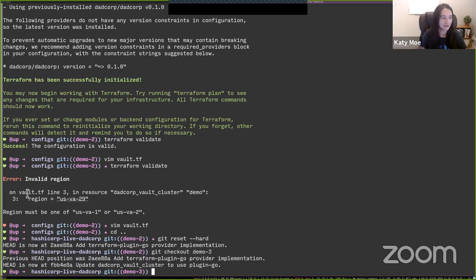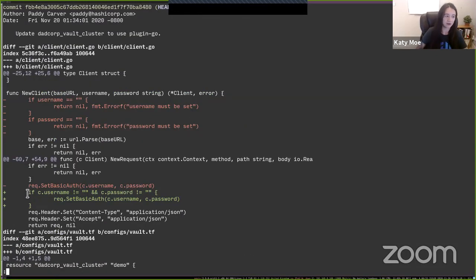However, through this one Git command, I have implemented a new resource in Terraform Plugin Go. So let's just take a quick look through the Git diff to see what that actually involved. And I do need to warn you, it's quite a lot of code. But as you'll see, a lot of it is sort of boilerplate, filling in the sorts of methods that Paddy was describing before.